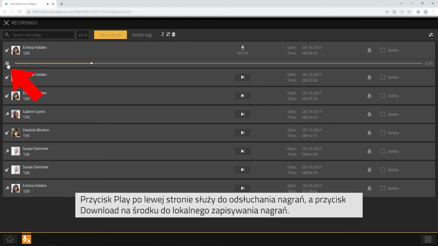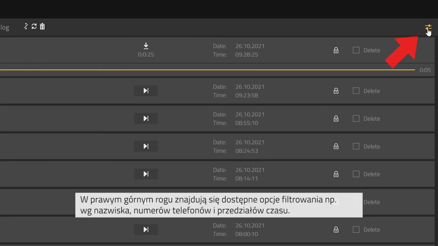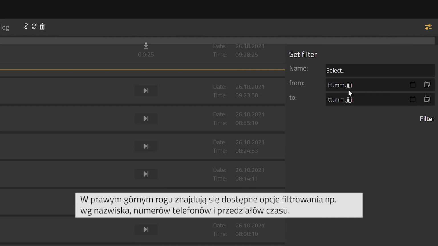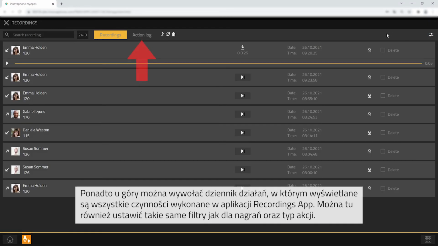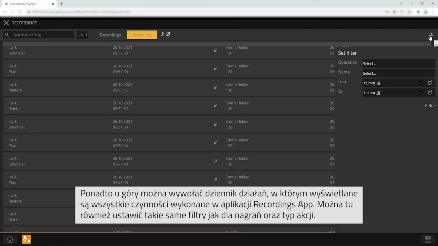Use the Play button on the left to listen to the recording, and the Download button in the middle to save the recording locally. At the top right, you can set different filters, such as names and time periods. The tab also provides an action log that lists all activities of the Recordings app. The same filters can be set as for the recordings, plus the operation.